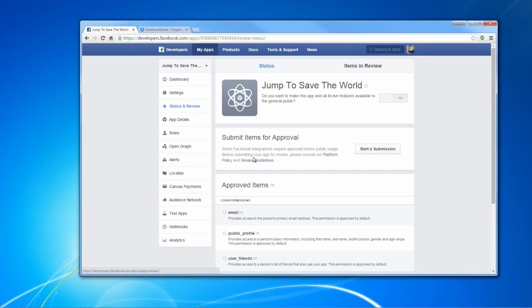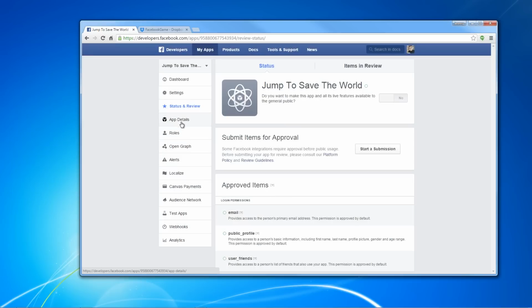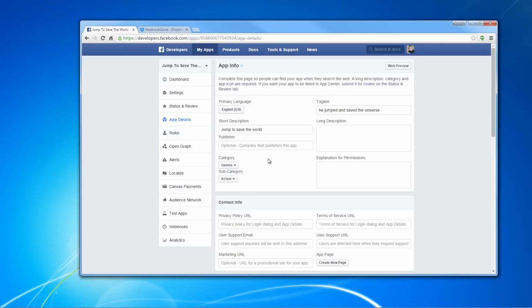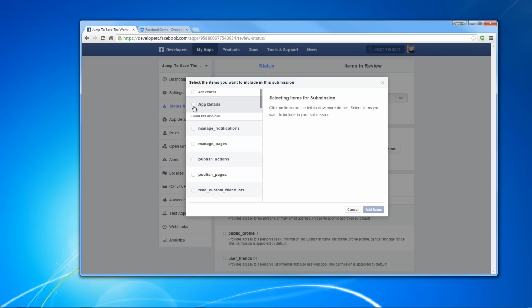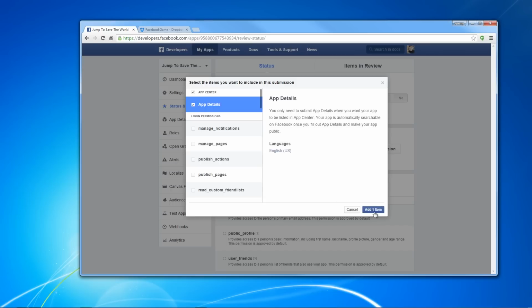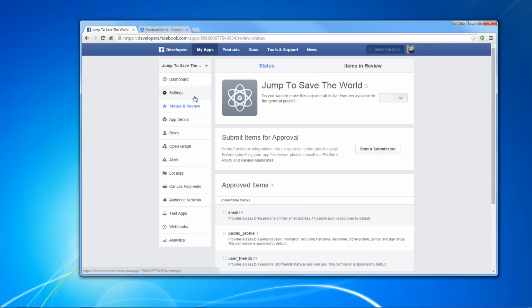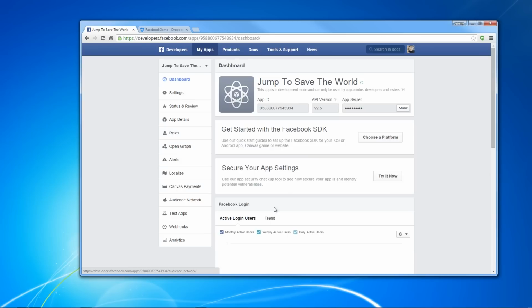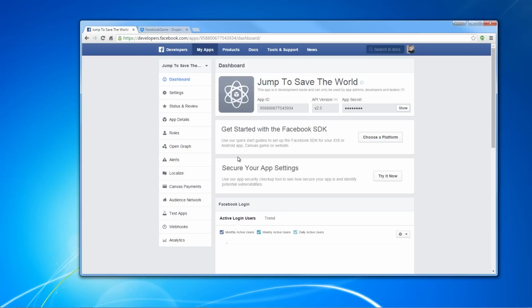And in Status and Review, you're going to hit Start a Submission. Now, if you pick App Details, that's exactly what we just did right here, or what I half did. So make sure you start a submission, and you add your details by clicking on Add App Details, add that one item, and then you'll be able to submit your game. Now, there is no way to test it that I am aware of, so you kind of just have to submit it, and then it should go live in a day or so, whenever it takes them to review it, and then your game will be good to go on Facebook.